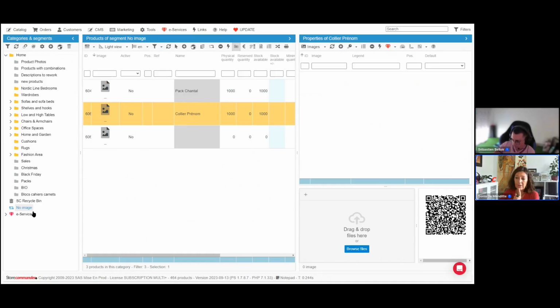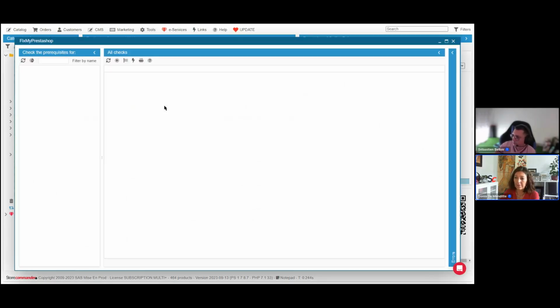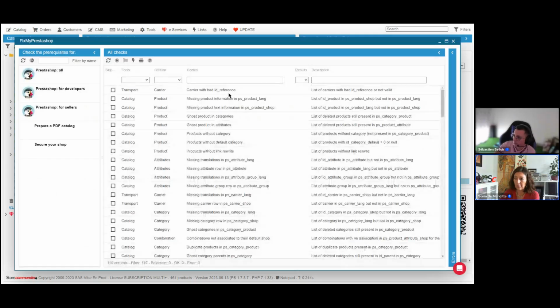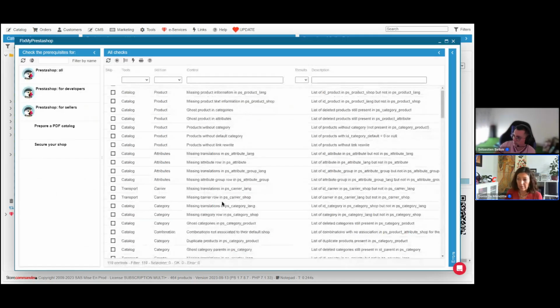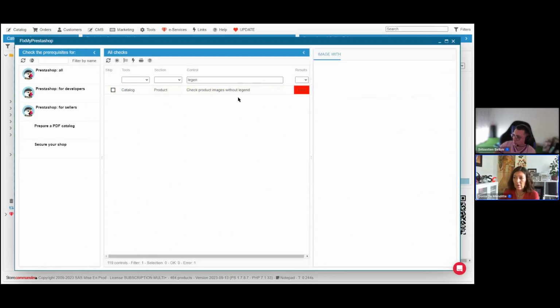So this is not the segmentation, but this is the other tool that everybody who has Store Commander has as well, which is Fix My PrestaShop. It is a very useful tool with lots of functions. If we keep on the image topic, I've got lots of controls, and if I use a filter, there is one that checks the product images that have no legend. If I click the start button to scan that control, here we go.